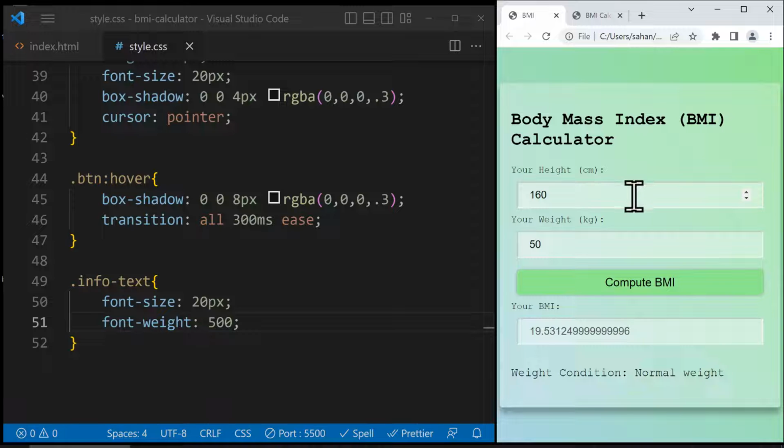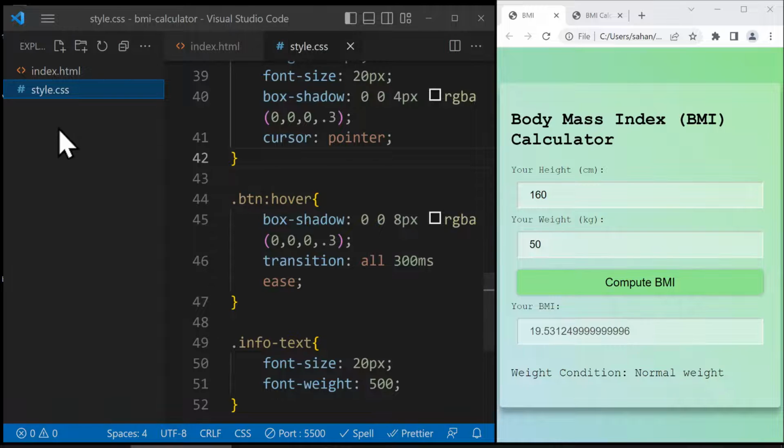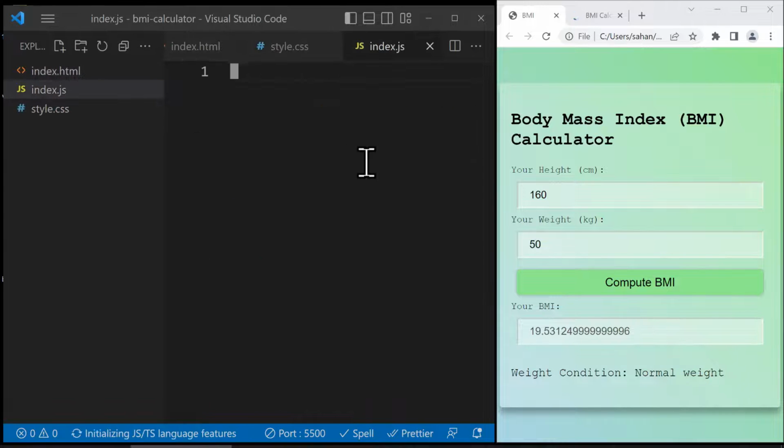The first thing we need to do is to create the JavaScript file. So here inside VS Code, we're going to open the Explorer using Ctrl-Shift-E, and here on the left side in the Explorer section, we click on this icon to create a new file. And we call the file index with the extension JS, which stands for JavaScript.